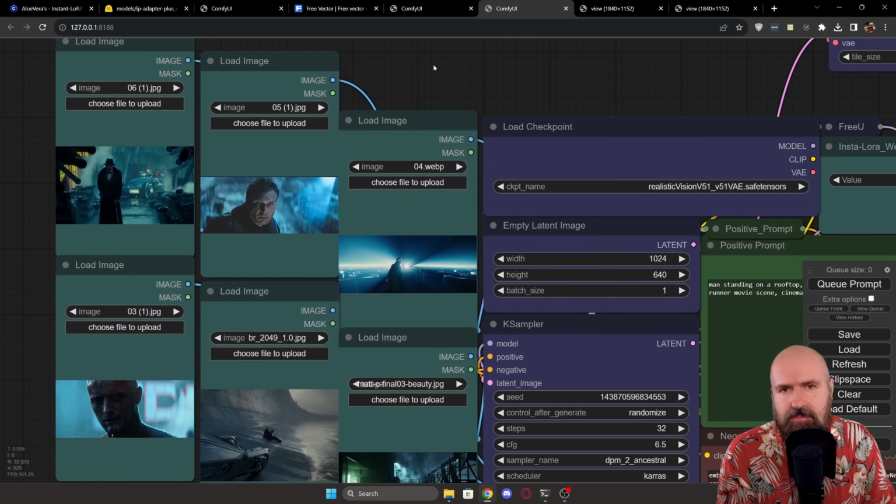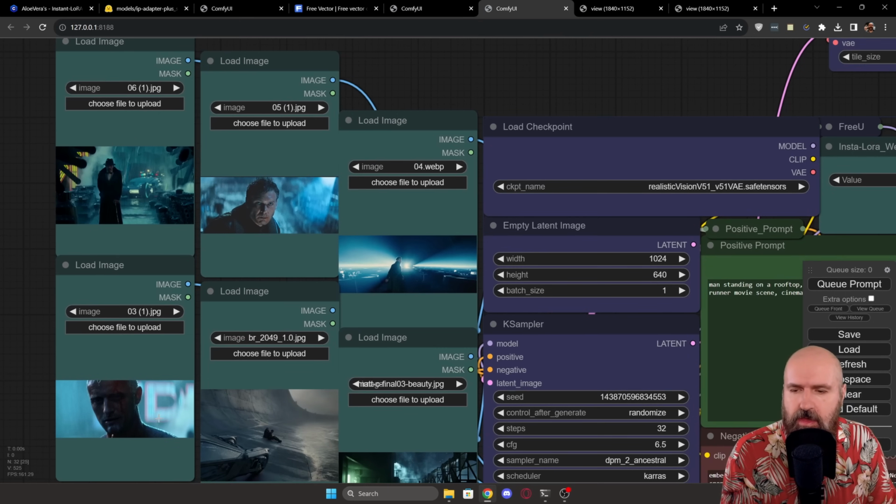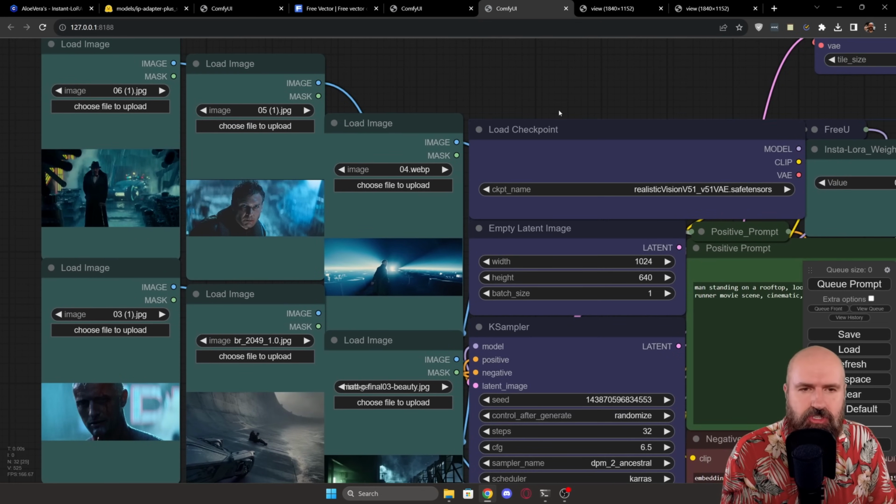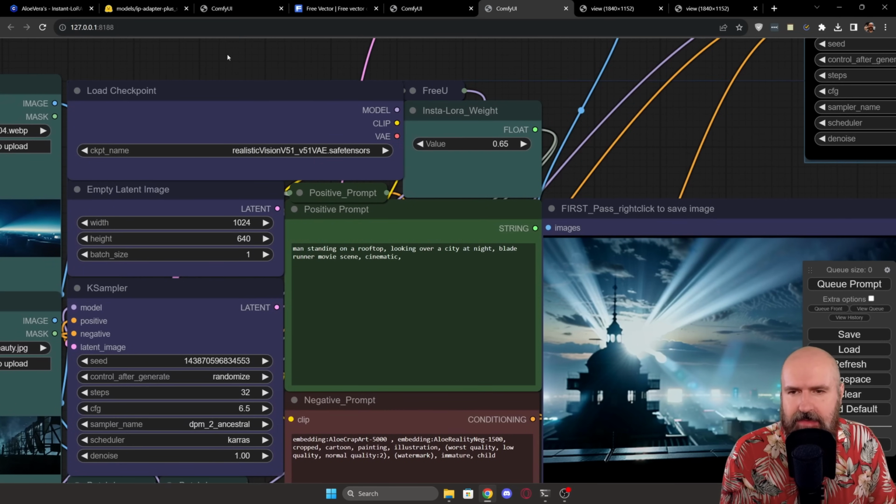Next, I used scenes from the movie Blade Runner and kept them all in this kind of interesting eerie blue from all of these scenes to use that as a style inspiration. In this case, I'm using Realistic Vision version 5.1. You might use any version that works for you. I set it to a higher resolution here, but you can also experiment with that. My positive prompt is man standing on a rooftop looking over a city at night. Blade Runner movie scene cinematic.